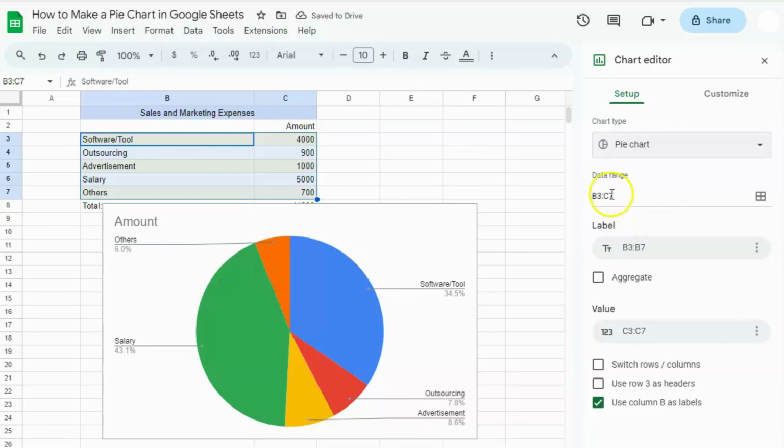So you have your data range here. It's from B3 to C7. And the label, which is from B3 to B7. And the value is from C3 to C7. So that's your pie chart information right there.